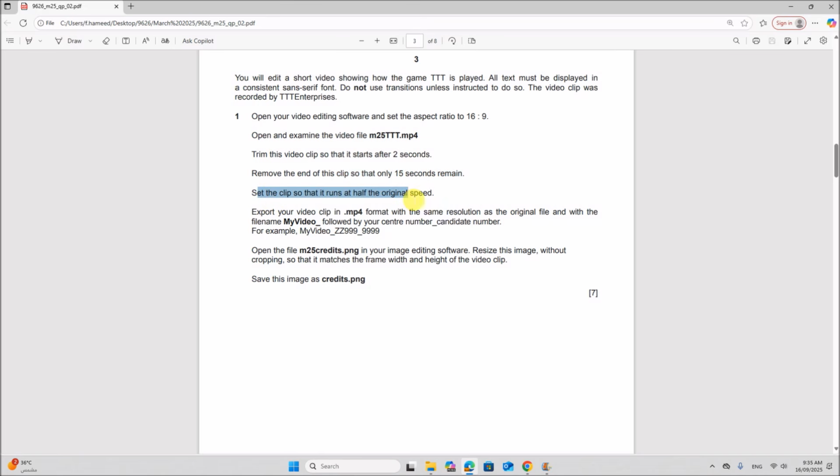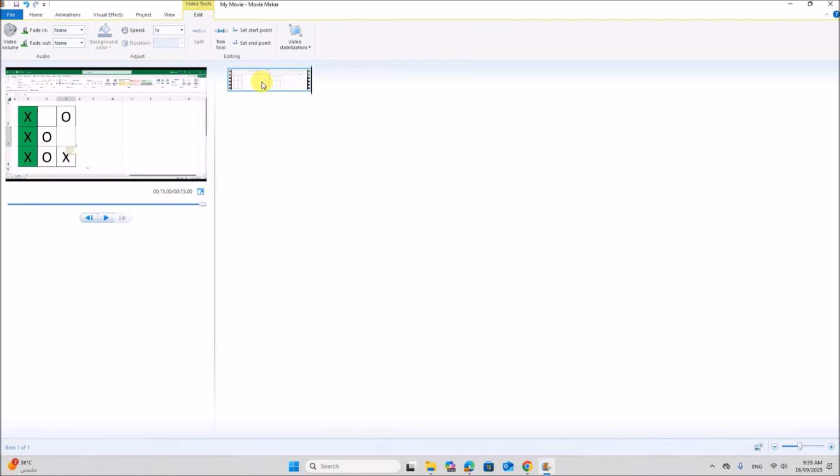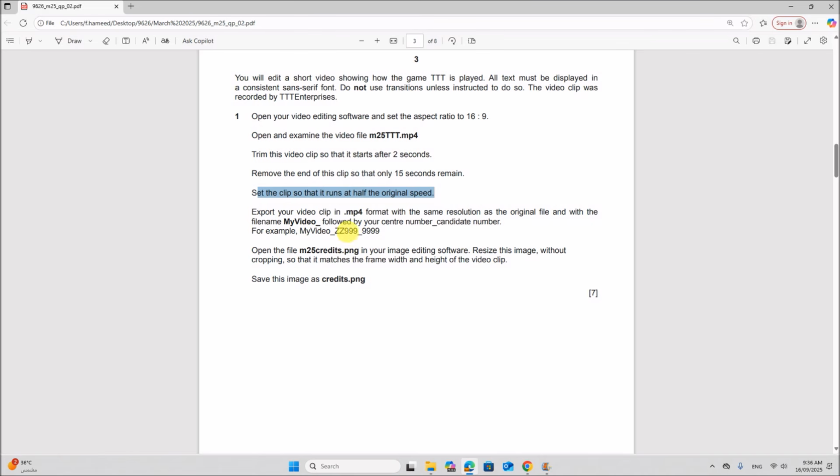Set the clip so that it runs at half the original speed. So on edit, you can see the speed here, set it to half the speed. Export your video in .mp4 format with the same resolution as the original file and with the file name my video followed by your center number and candidate number.